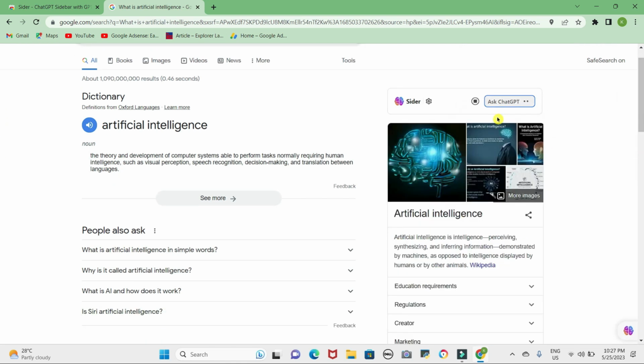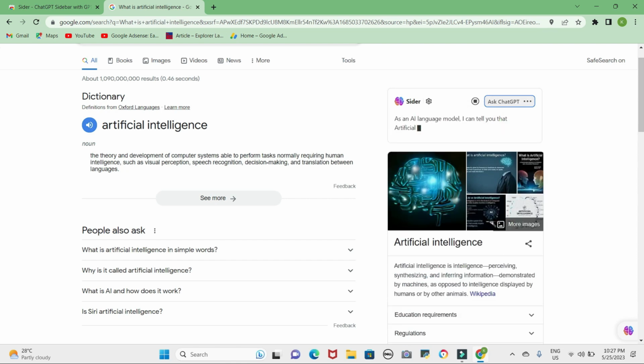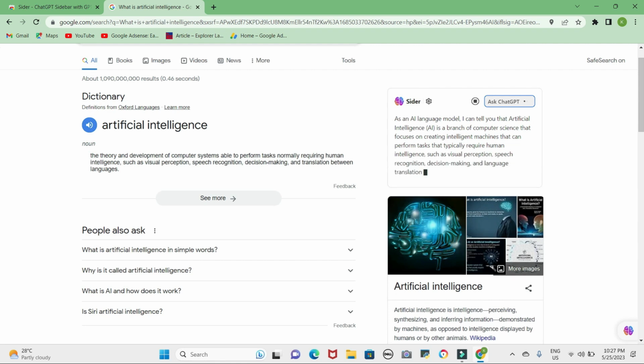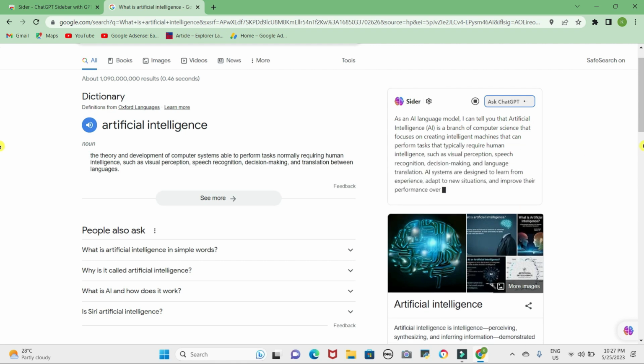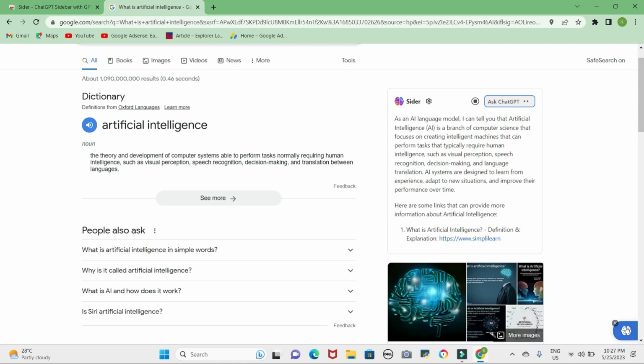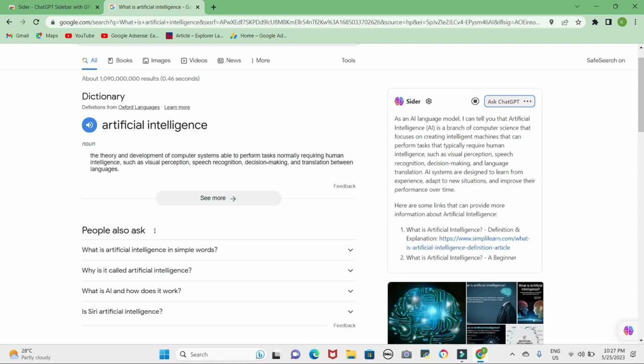With the ChatGPT sidebar, you can ask questions, get quick answers, and receive instant suggestions related to your current web page. It's perfect for research, learning, or simply getting things done more efficiently.